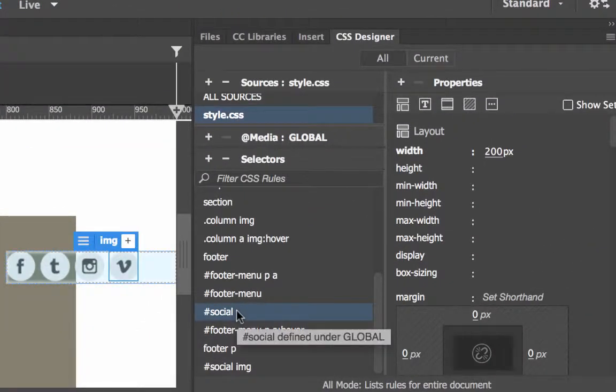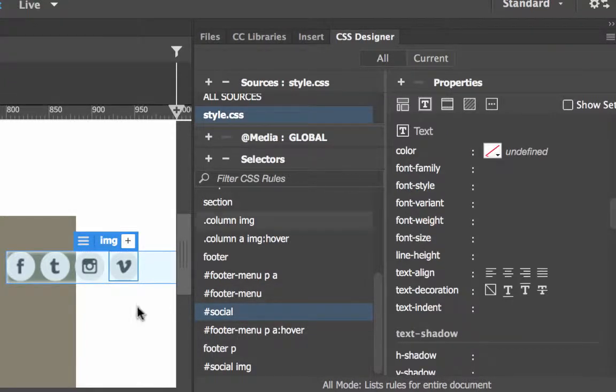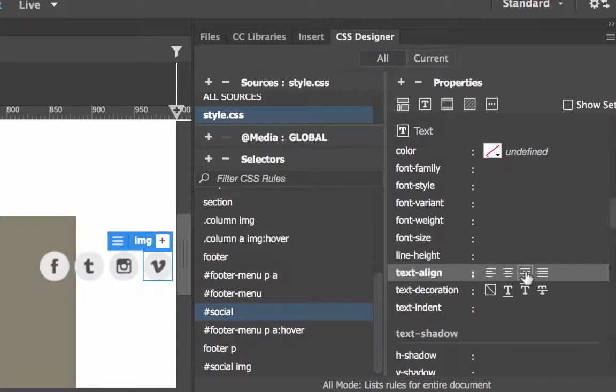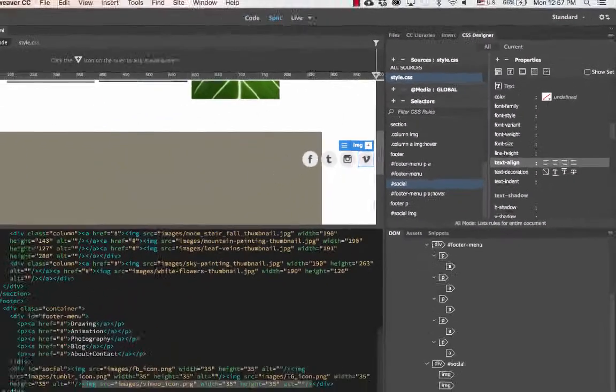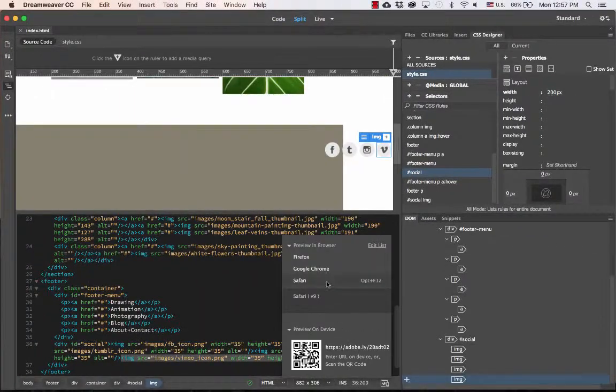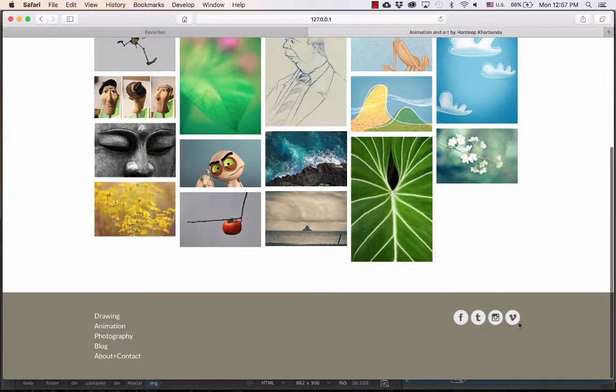I go to the social menu selector, go up to the text properties. Now, even though these are images, they follow the same rules as text alignment. So I'm going to say right align everything. Let's preview this. So now all my content is right aligned. So you can see it's nicely lined up with the right edge of my thumbnails.